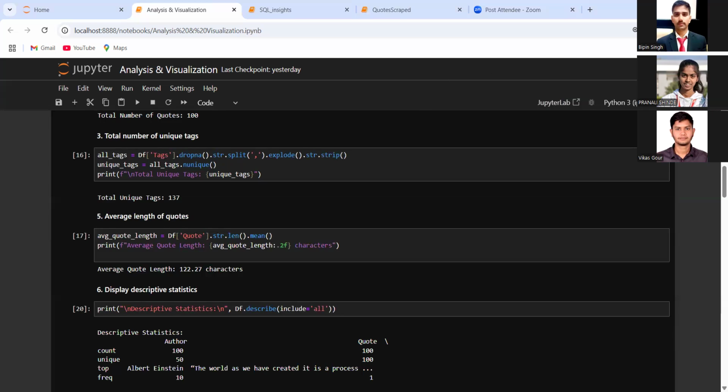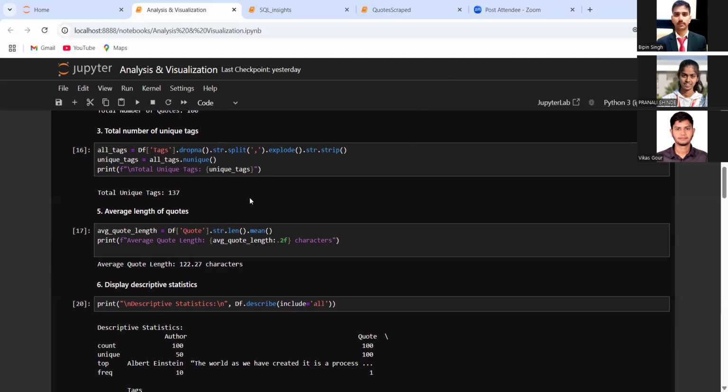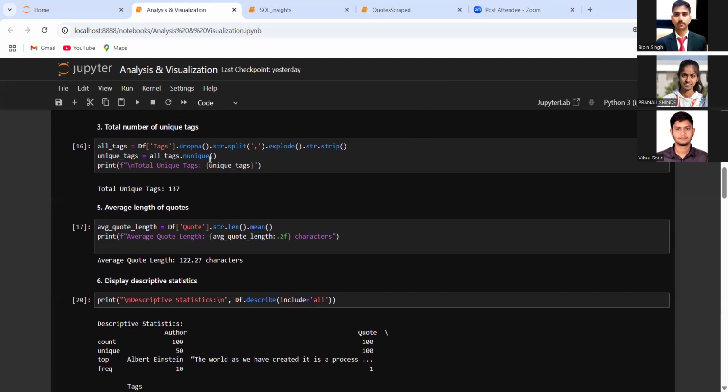Str.strip again is used for removing any leading or trailing spaces from the tag names. And unique is used to count the number of unique tags. So unique tag means the tags which are not repeated, and the print function again displays what we want to print, that is the total number of unique tags.